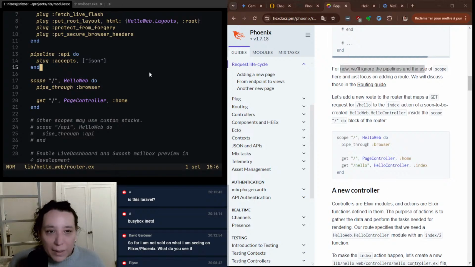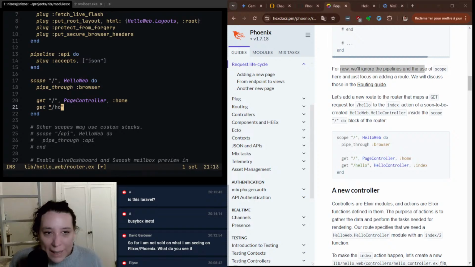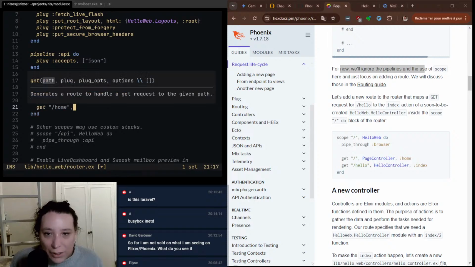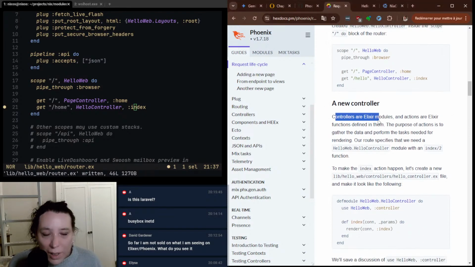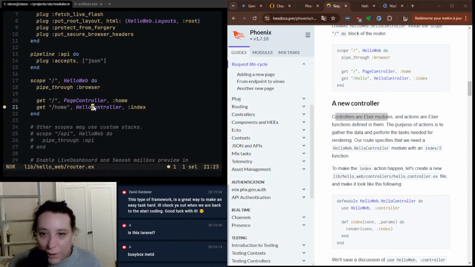So we're going to go in here and we're looking at this here, and we're going to add a new route for /hello that's going to go to hello controller, which does not exist yet. And inside of hello controller, it's going to call the index function, I believe. That's going to take 2 parameters. So controllers are Elixir modules.